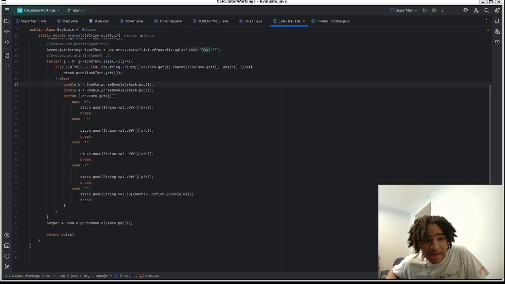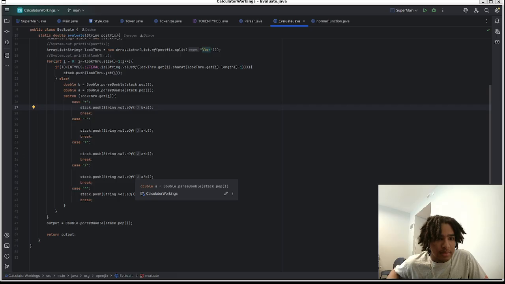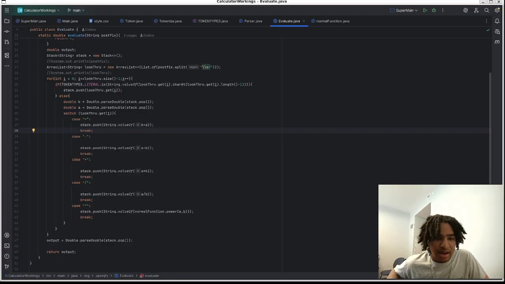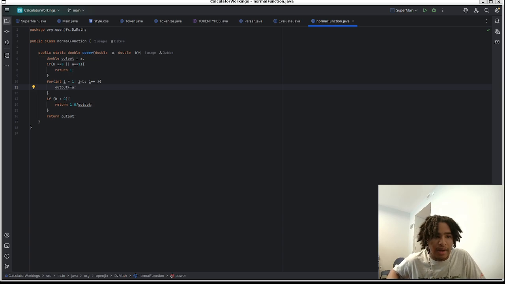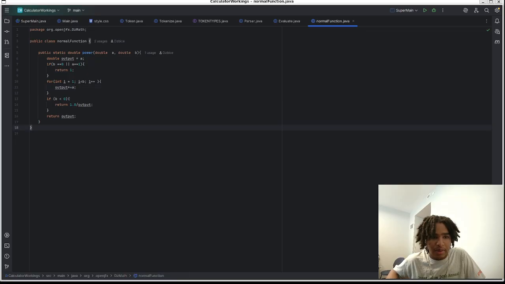Anyways, it deals with that, and then we just push to the stack. We're adding each of these to the stack, and I have a normal function, which is where I'm going to be putting a bunch of math stuff. I have a different package for it, DZ math. So when I get other stuff in here, it's going to be there. But right now, it's just a function to take the power of something.